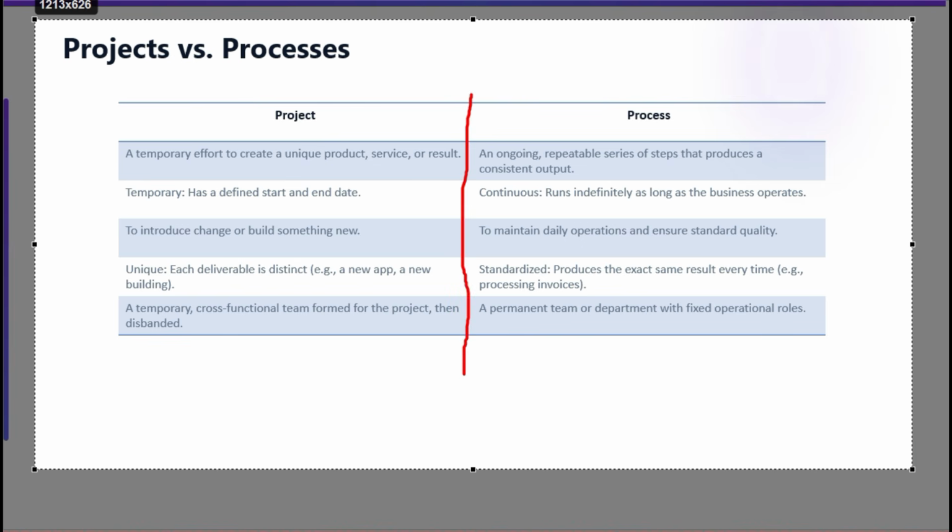From a definition point of view, a project is a temporary endeavor to get a unique outcome. A process is an ongoing and repeatable set of activities. When we talk about timeline, a project will definitely have a start and end date, and the whole project is completed at the end. A process will not have an end date, it will run for a long time, and it is indefinite.